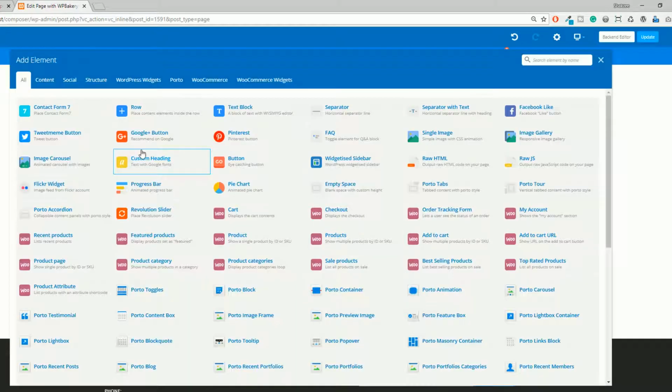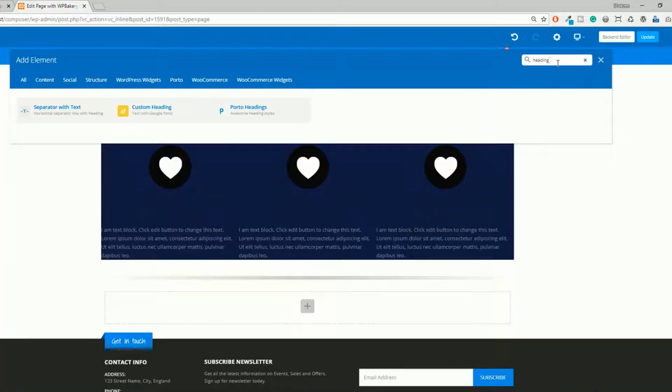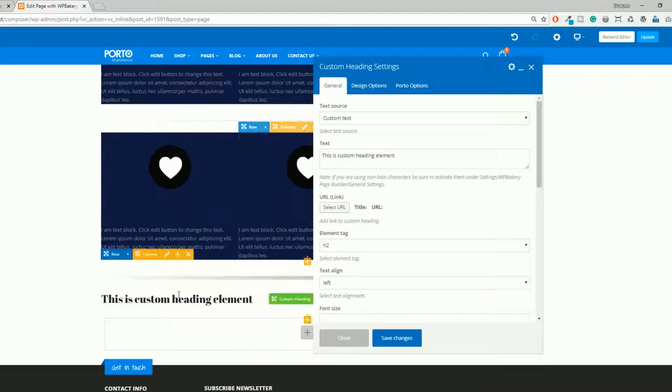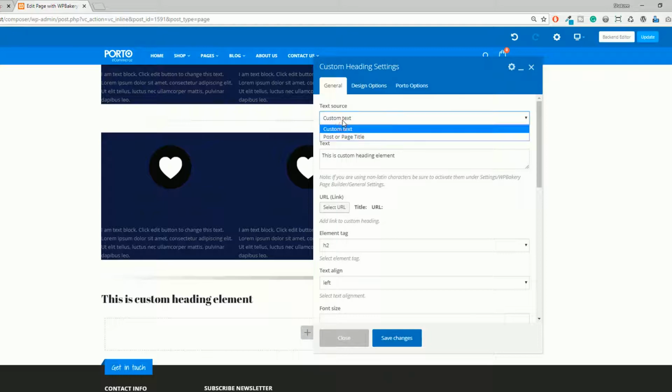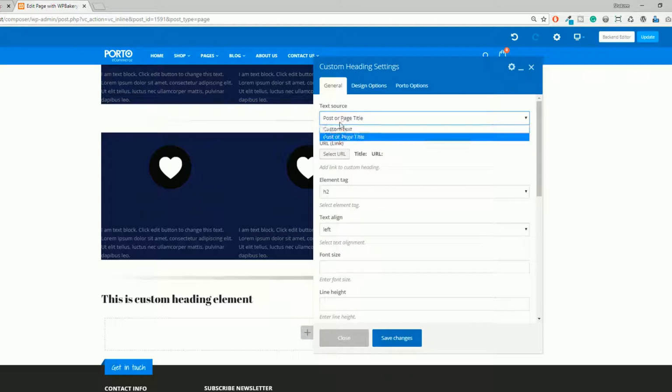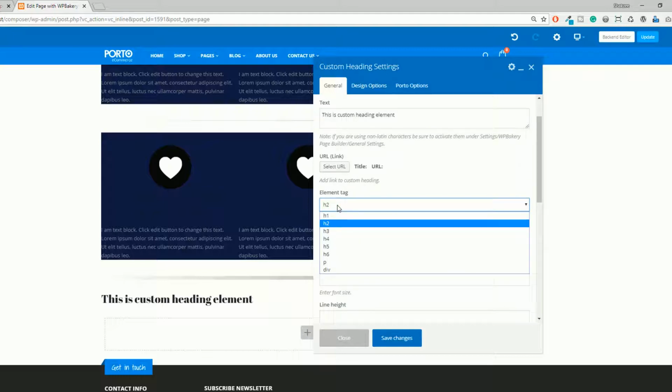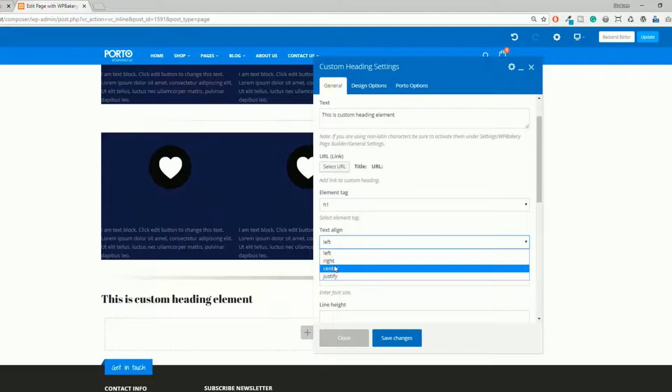Click on this. This is the heading. For heading, you have the photo heading, custom heading, and separator with text. Click on the custom heading. As you can see, this is the custom heading. Select the type, text, source. This is custom text or post. It's totally dependent upon you. I'm saying custom text. Then H1, H2, H5 till H6, or P or div. I'm saying H1. Alignment, I'm saying center.